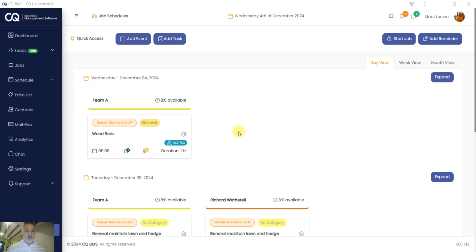So I'll go through it all piece by piece, but when you set up the system, you're going to create your teams, or it could just be individual people. You're going to set their working hours. So if I've got a job here with a duration of 1 hour, and we've set 9 hours of work, it will show that there's 8 hours available here.